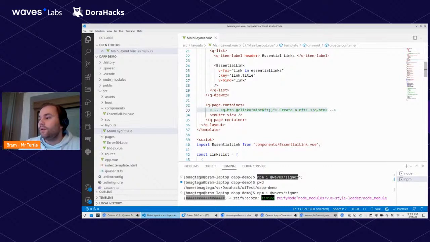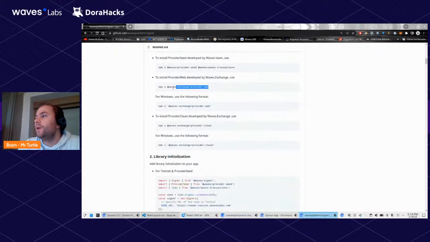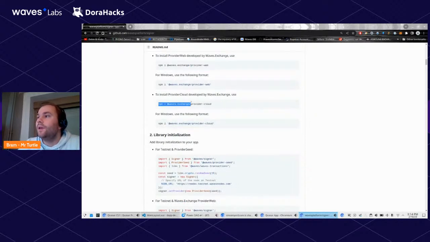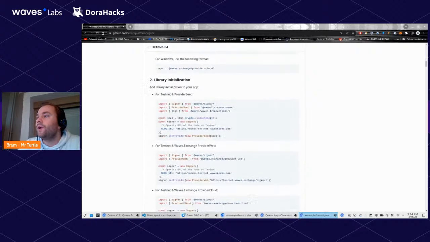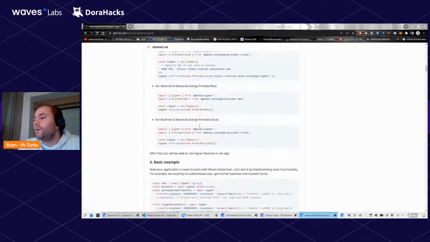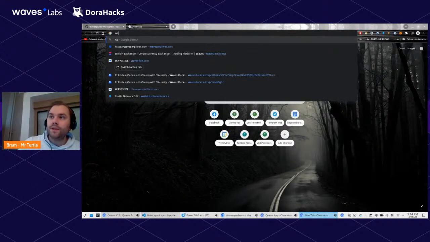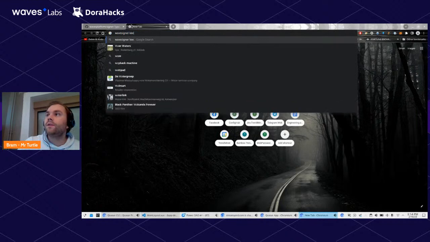After we install WaveSigner, we can already continue looking. We have different options to connect with it. Provider seed, provider web. Basically, provider seed is with a seed. Provider web is with the waves.exchange seed. You have also provider cloud, and you have also different ones like Waves Keeper, so Waves Signer Keeper.